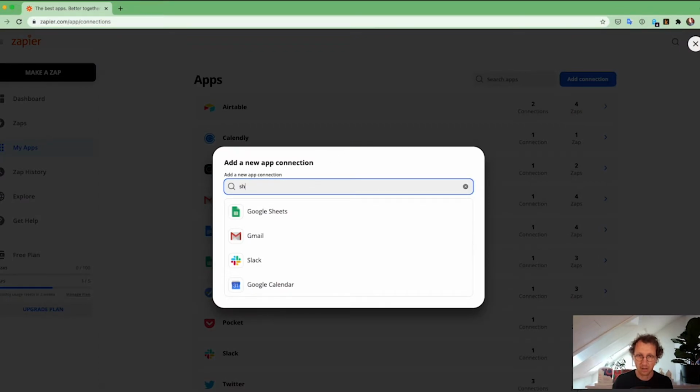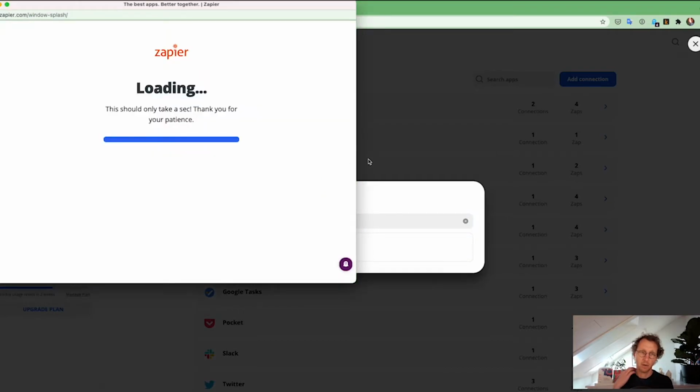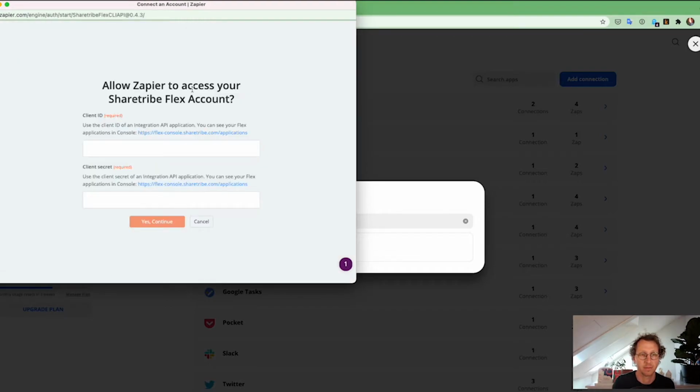Then you search for Sharetribe, and you select Sharetribe Flex. Now, this will pop up a window where it will ask you for two particular credentials. Like I already said, the client ID and the client secret. Now, we haven't generated those yet, so let's do that now. So now we will go to Flex Console.